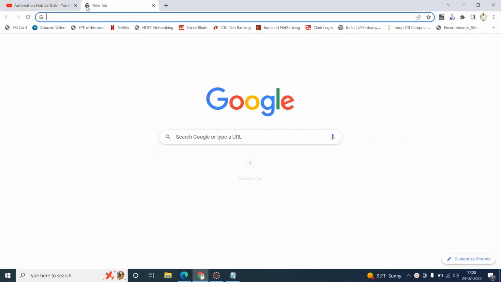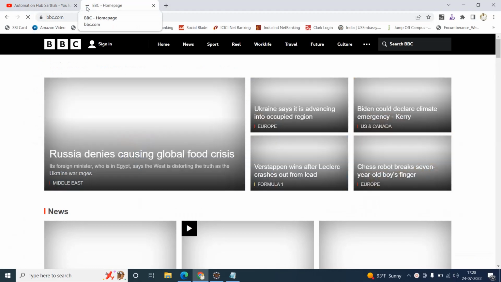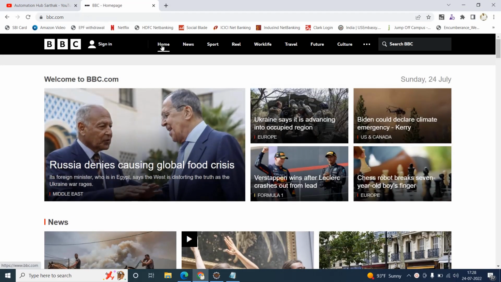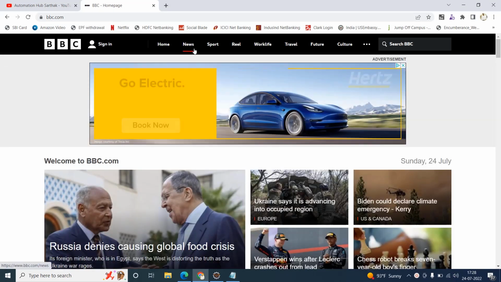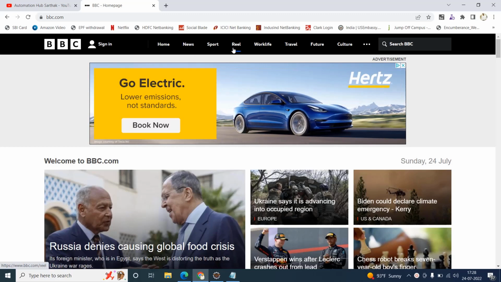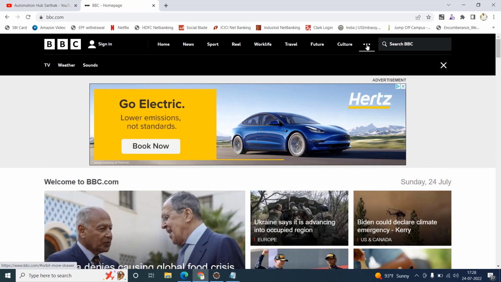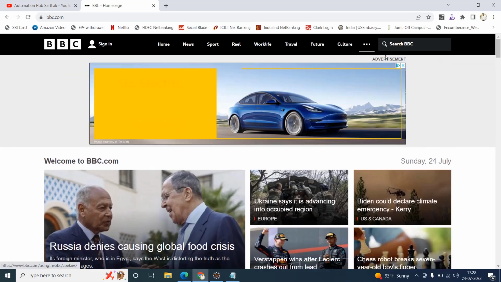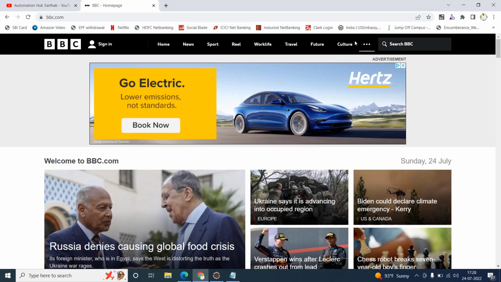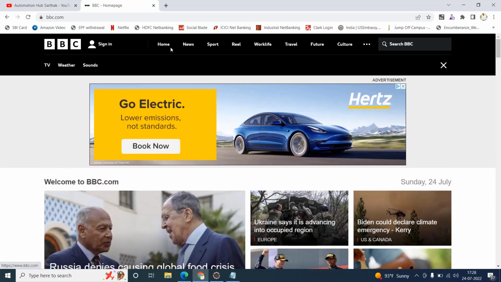Let's say, for example, I'll open bbc.com. It's a news channel. You can see in the header there is a home link, news link, sport link, reel, worklife, travel, future, culture. And if you open the hamburger button, there are three more links: TV, weather, and sounds, which are not displayed because they are in the hamburger button. So what we need to do is extract these links.